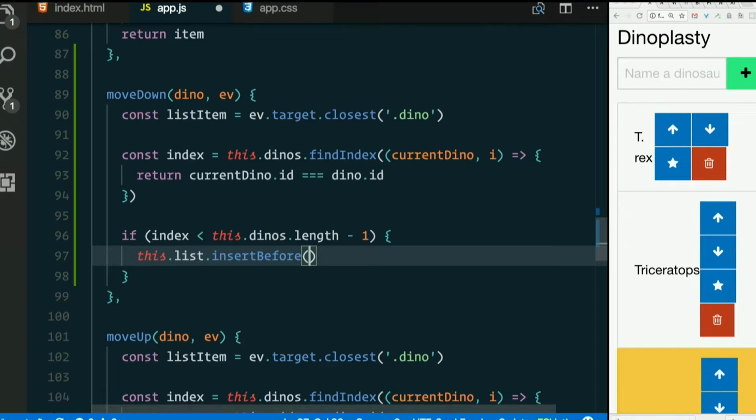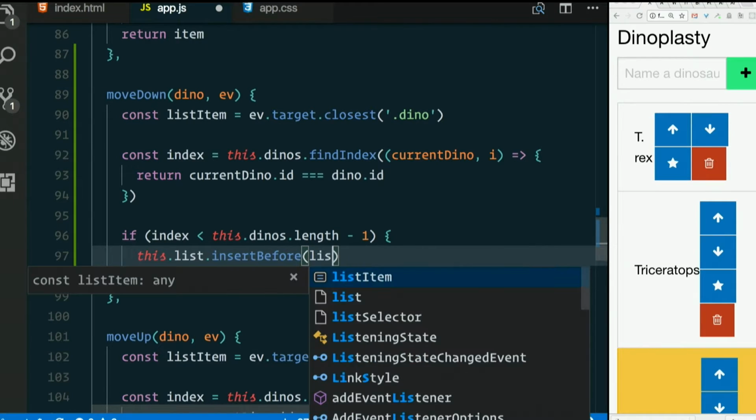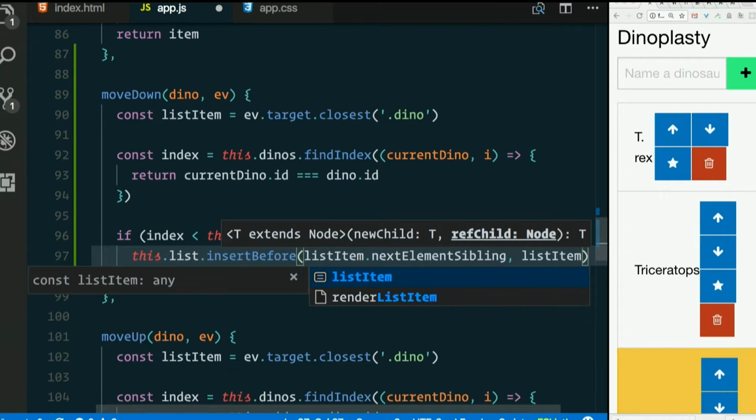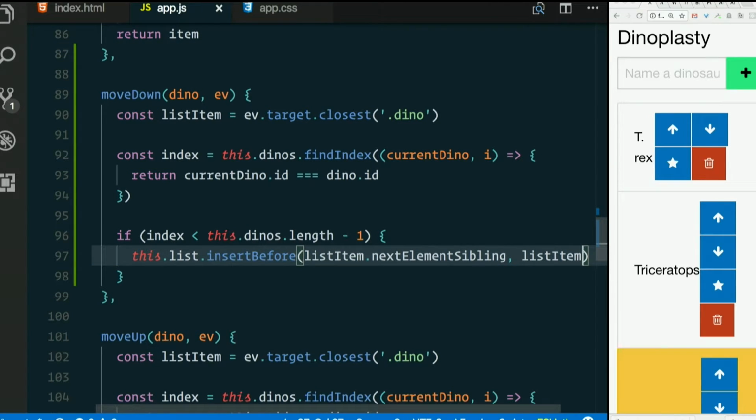We could try to move the one we're trying to actually move and insert it before the next sibling's next sibling. But that's kind of silly. So why don't we just move the one after it to right before it? So insert before, we're inserting list item dot next, again, next sibling or next element sibling. And we're inserting it before the list item itself. Make sense? And that effectively moves it down. Instead of moving it down, we're basically moving the next one up because it's simpler that way.